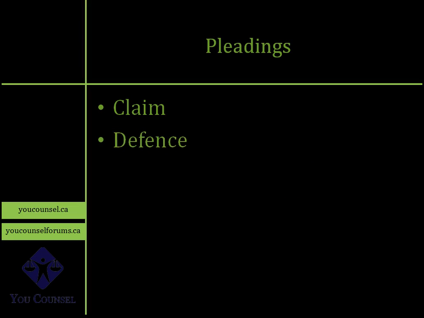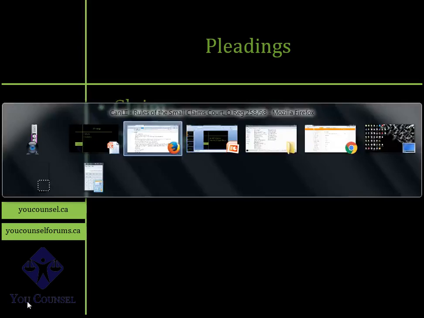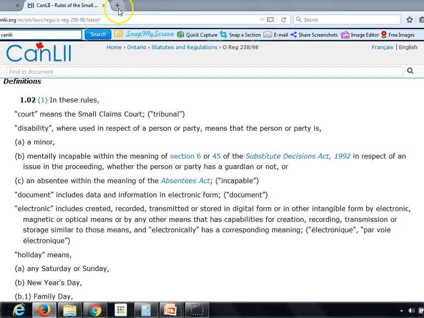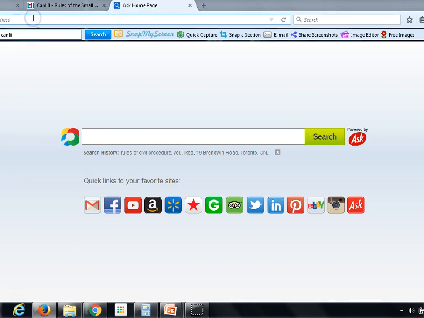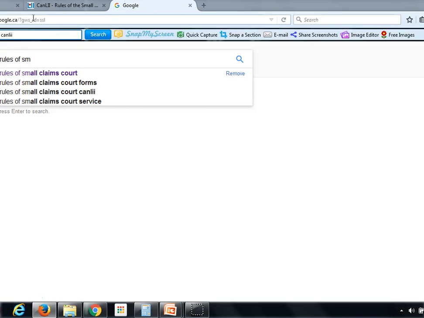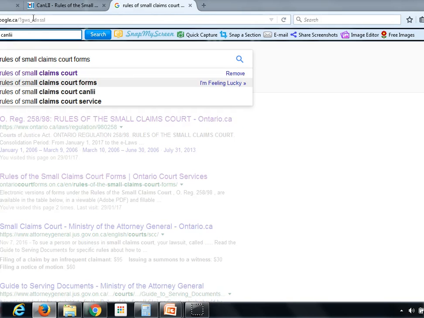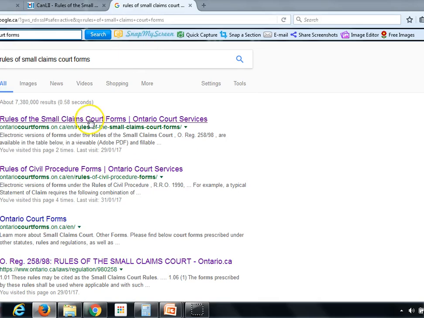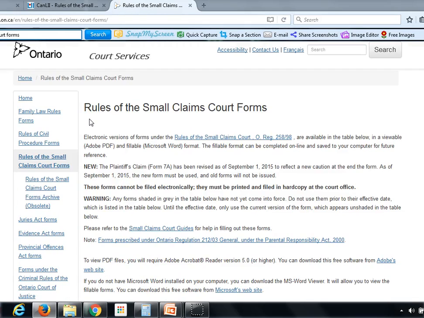Okay, so if you are the plaintiff, if you are the party who is commencing the court action, then you will prepare what's called the claim. The forms for the claim are available online. You just type in Google rules of small claims court forms and you will see that all of those are listed here. Let me give you an example so you can see what those forms are. Type in rules of small claims court forms. Here it is. And let's open these forms so I can show you.